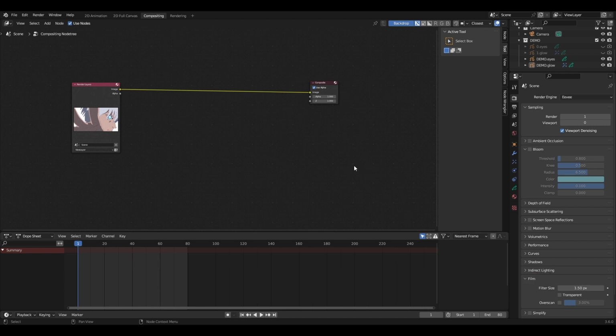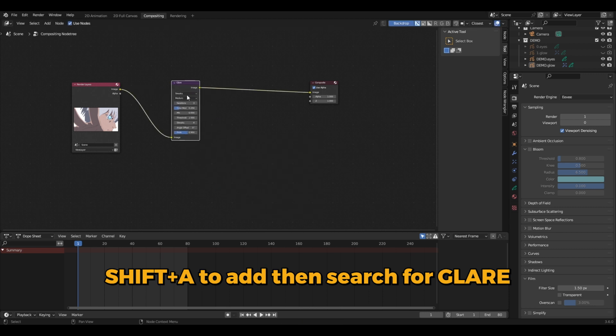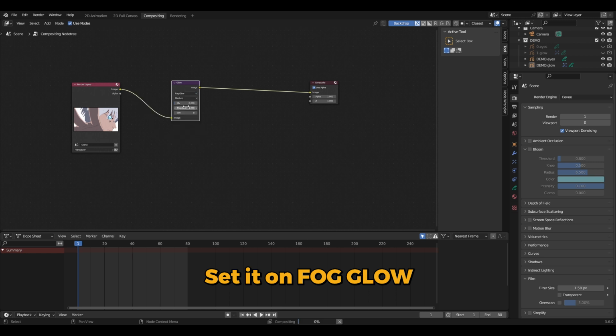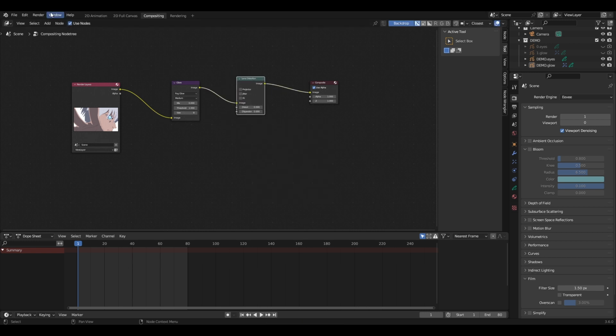I only add two nodes: the glare set on fog glow, which will emphasize the bright look, and then the lens distortion for giving an aesthetic look with a slight chromatic aberration. Plug them one after the other and hit render to see the results.